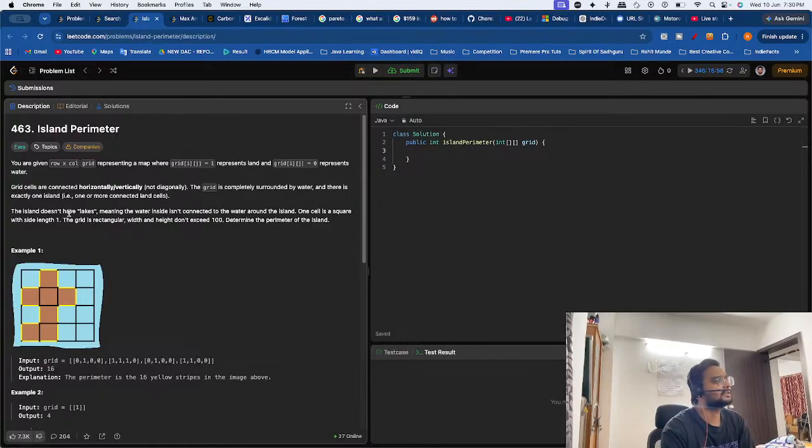There is one hint I missed, I guess: there is exactly one island. There can't be mini islands, so there is only one island. This is an important key. The island doesn't have lakes, so there is no water inside this land. If it's connected, that means it's connected and not anything else.